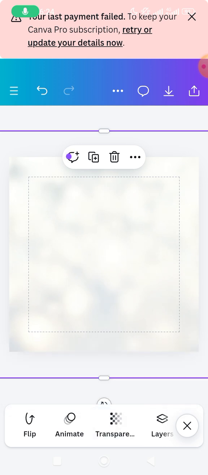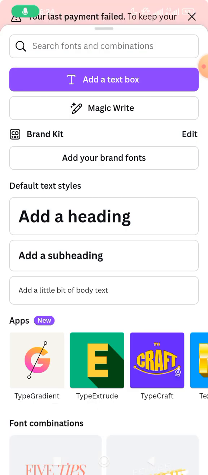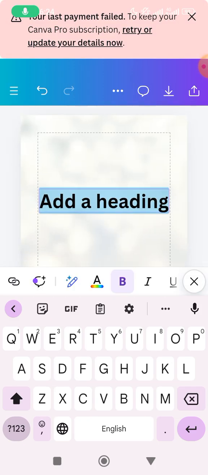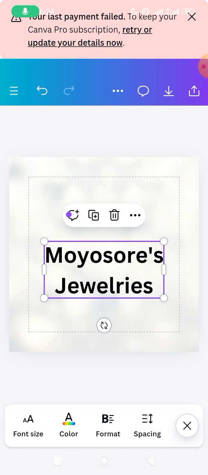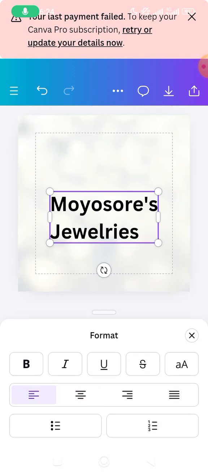So once we are done doing that, the next thing for me to do is to click on text, click on add a heading and paste our text. I've already copied it, so I'm just going to click on paste here. Then once I'm done with that, I'm going to click on it, then scroll till I get to format here and click on the left alignment.